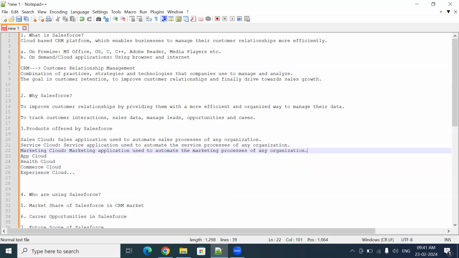Okay, so if you want to automate marketing processes of any organization, we can make use of this Marketing Cloud application given by Salesforce. What will marketing people do? They are going to capture the lead records by using various marketing channels. Like they may conduct some campaigns, seminars, stalls, trade shows, TV advertisements, theater advertisements, they may distribute some pamphlets, some samples. Okay, email marketing, digital marketing, we have different ways of marketing the products.